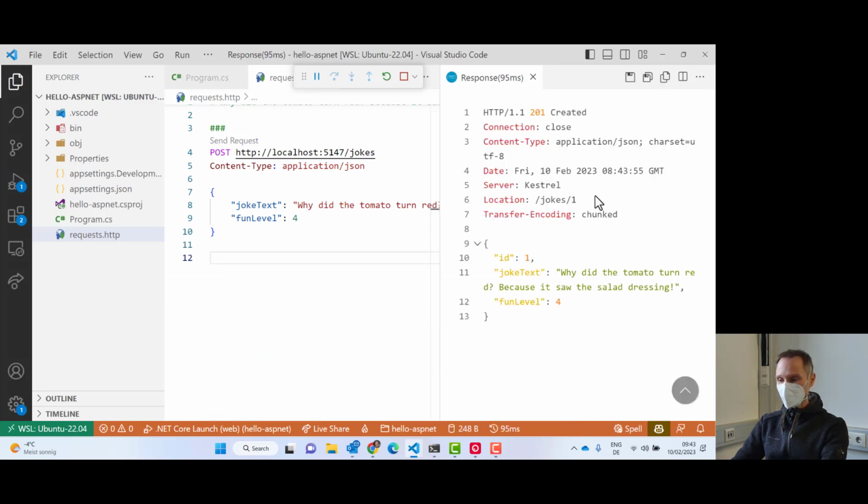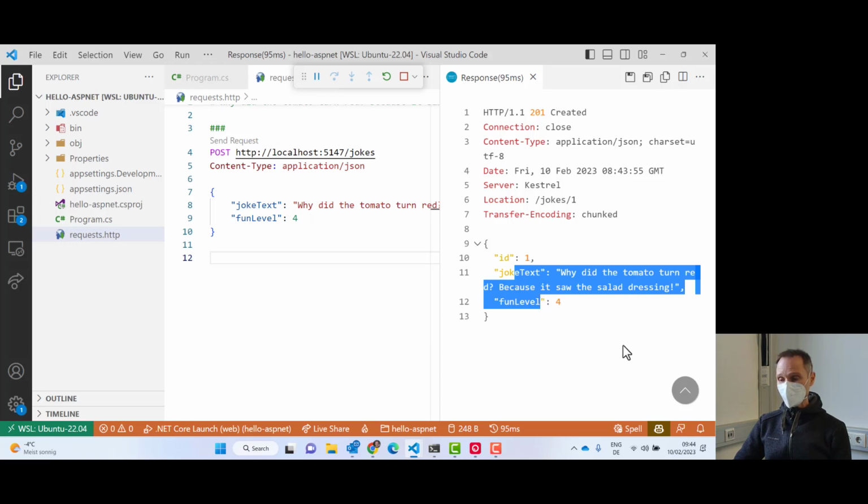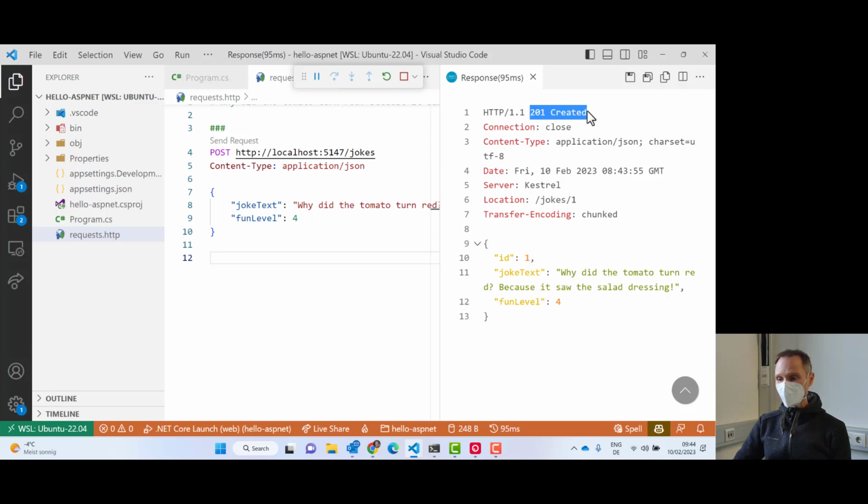Very nice. You see, first, our joke has now the ID 1. So it worked. We got a new ID. Everything was stored. That looks good. We get back 201 created. And the server tells us that this joke is now available at the URL /jokes/1. That's not perfect. In the real world, I will make it a little bit differently, but I think it's okay.